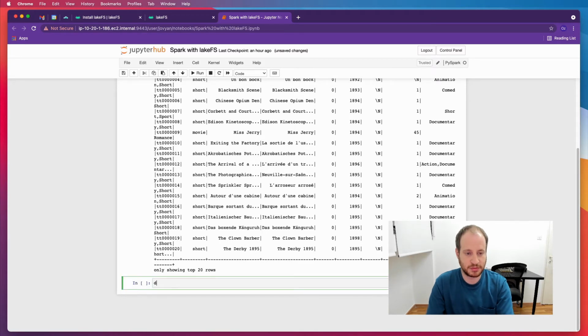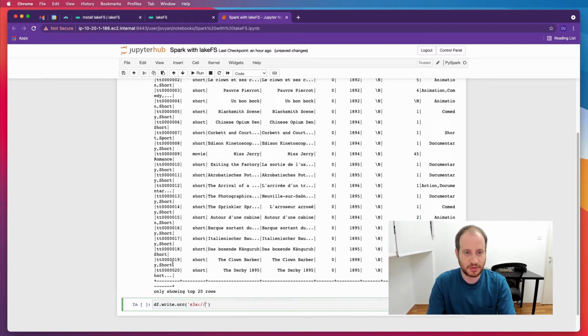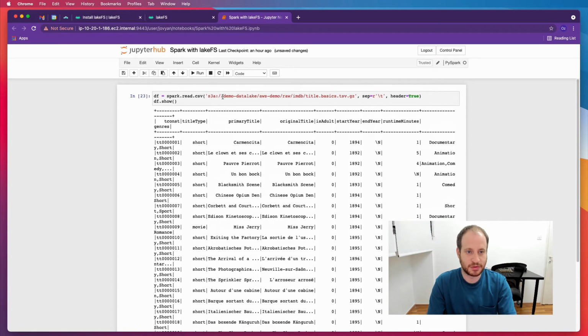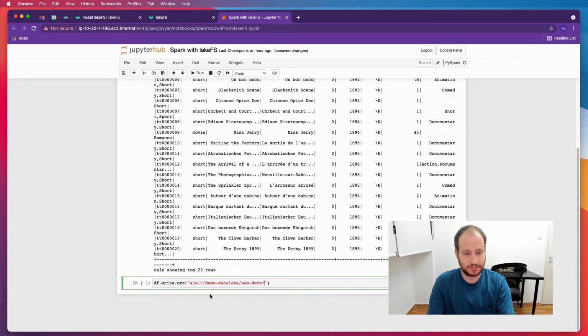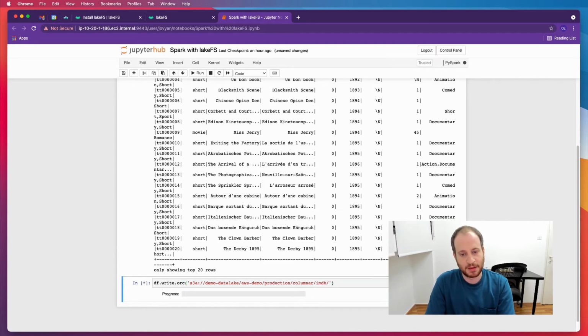Now let's try to do something useful with it. So let's do df write ORC. So I'm going to try to write an ORC table. This is just a columnar format. I'm going to store it back to S3A. Again, this is our lakeFS installation. So I'm just going to take this with the branch name, and I'm going to write it to production/columnar/IMDb. Just invented some location. I'm going to execute.